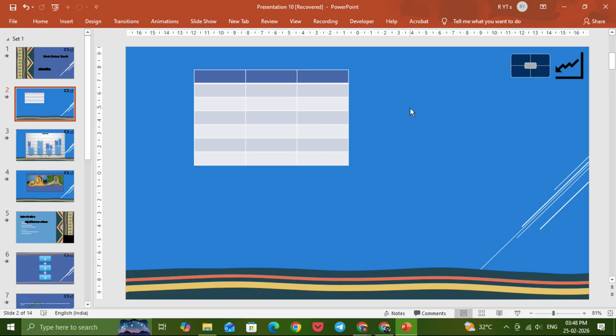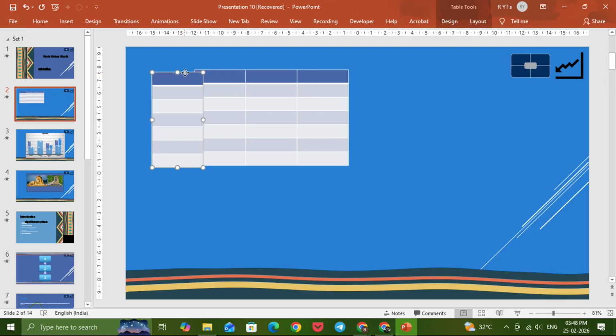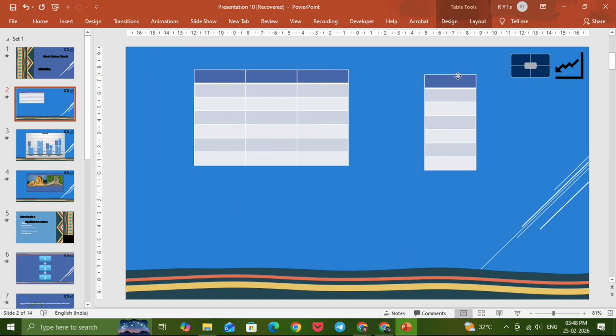After clicking outside the table, press Ctrl V on your keyboard to paste. Instantly, PowerPoint will create a second table containing the rows you cut earlier. And just like that, you've successfully split one table into two separate tables.